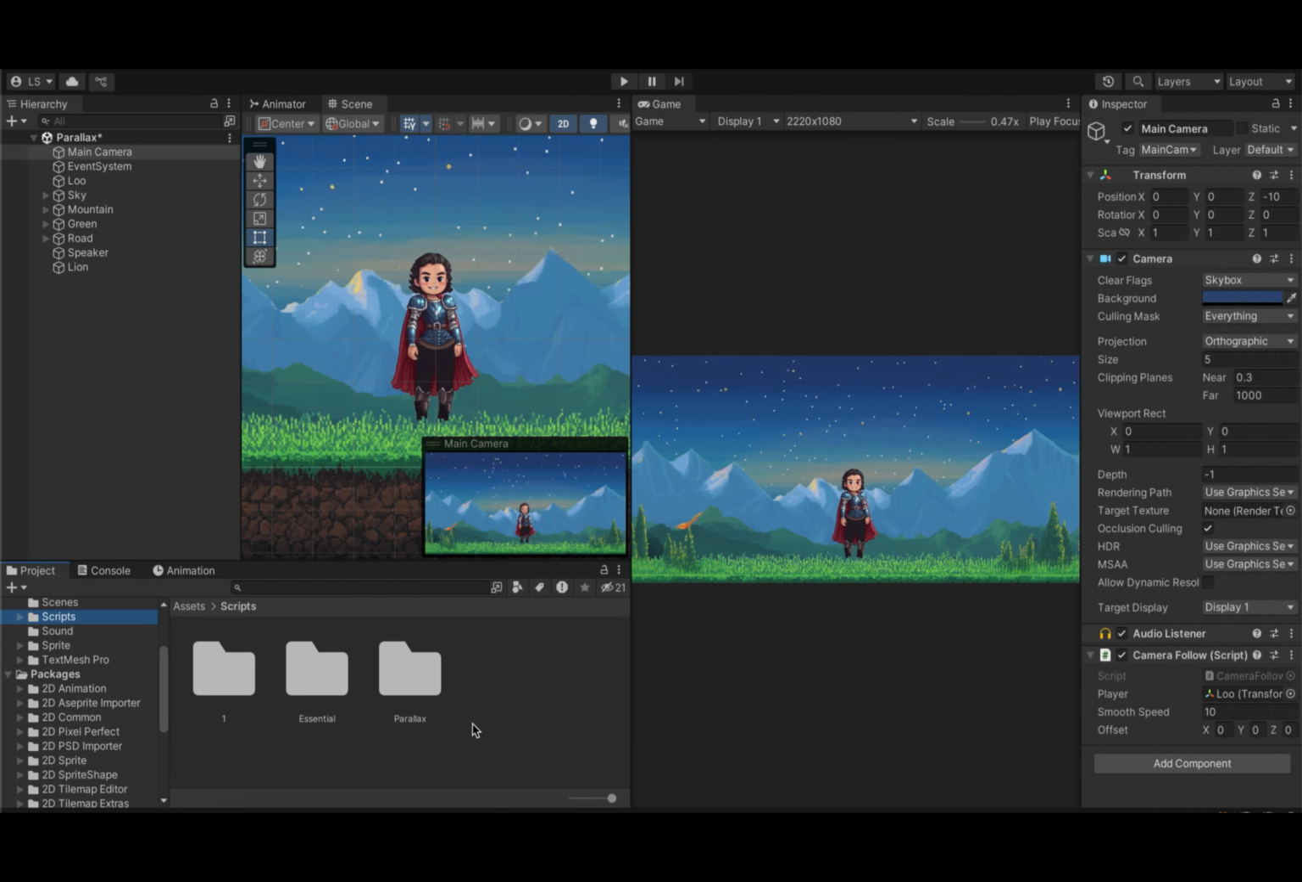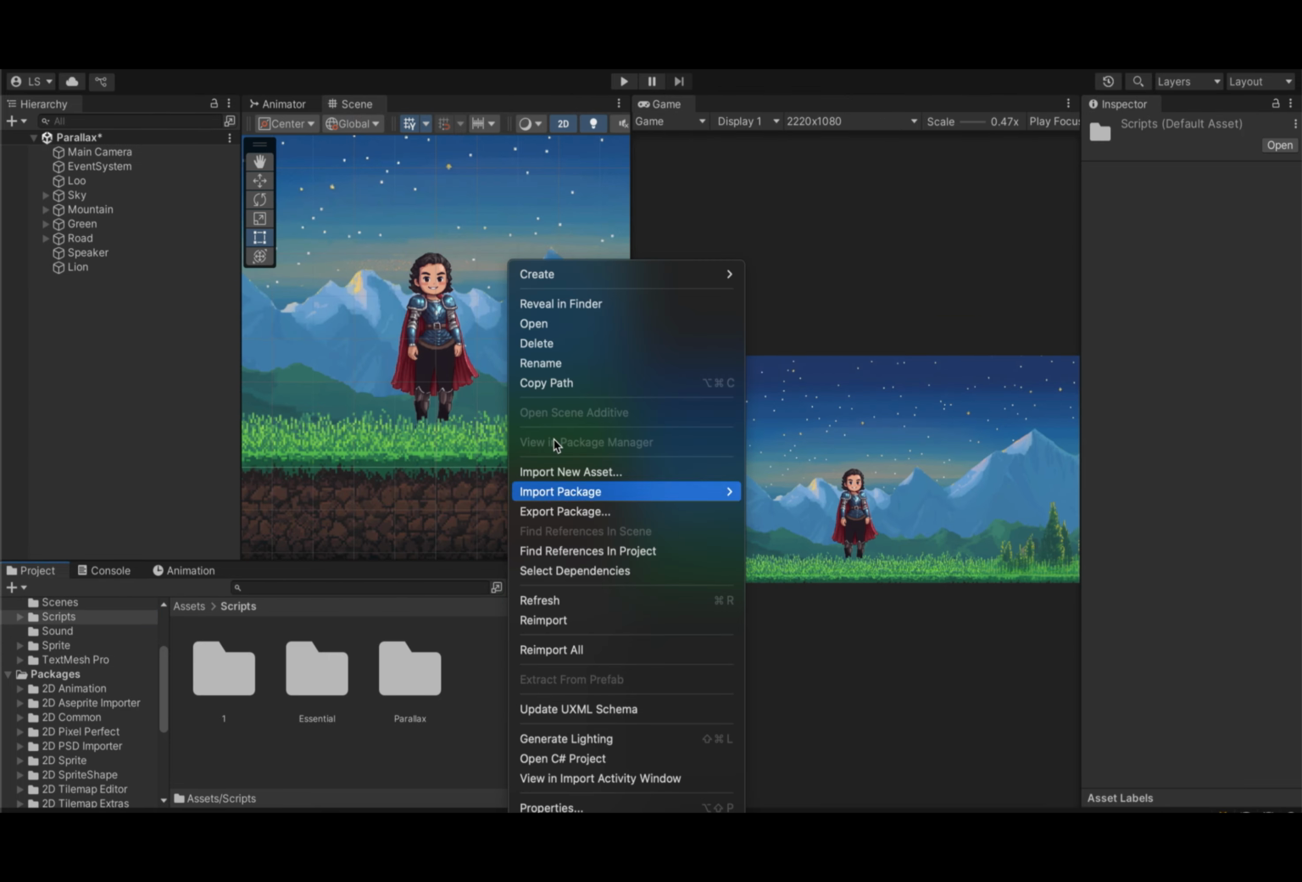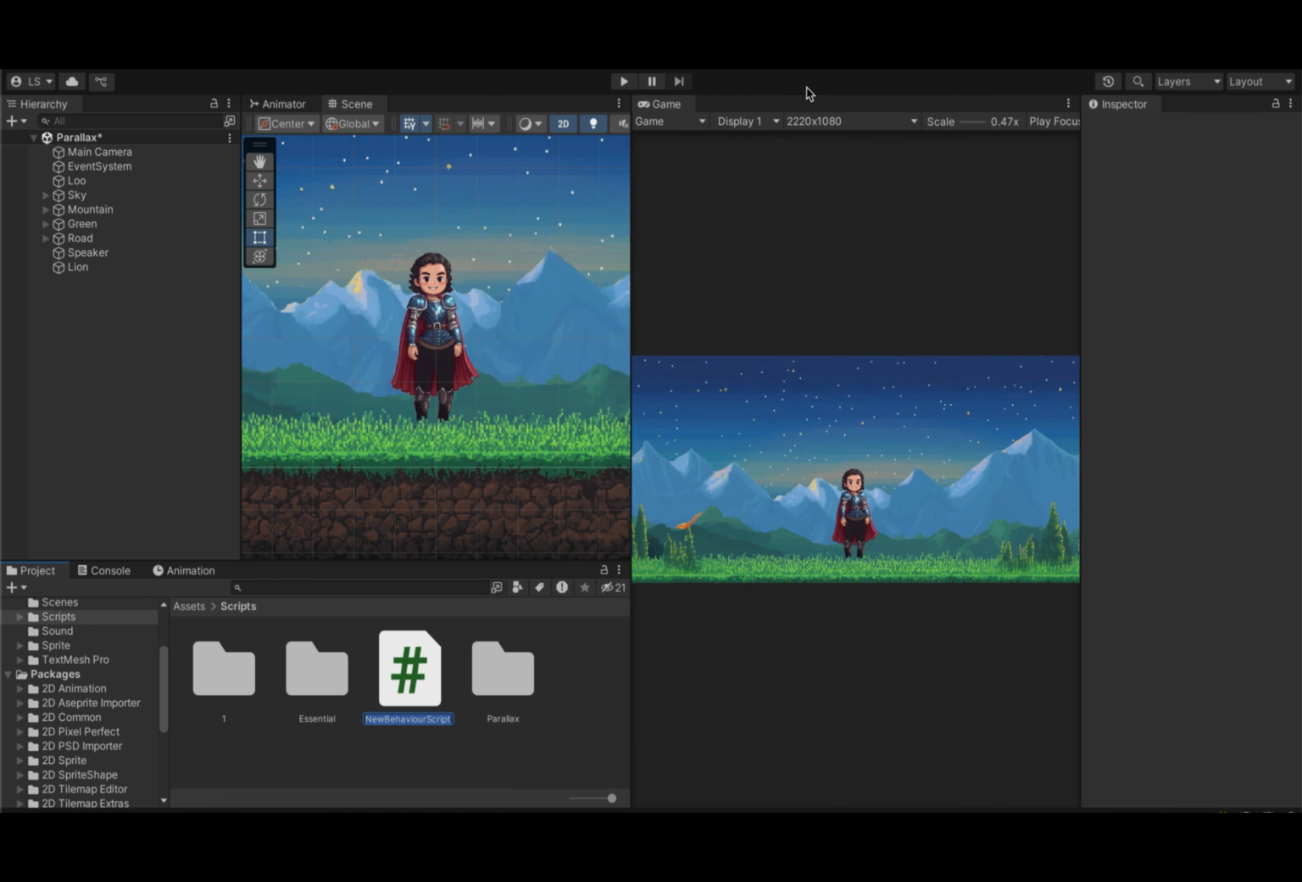First step, let's go to the project window, right click, go to create, and then C# script. Let's call this one PlayOnApproach. Open it up.